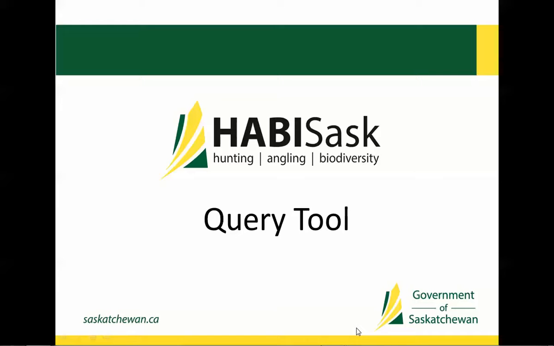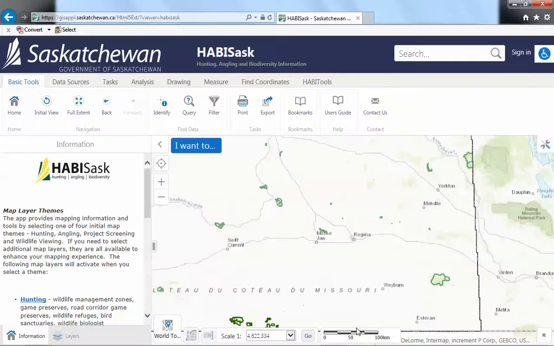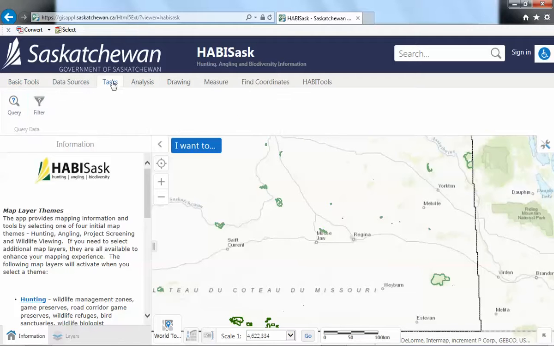This video will provide you with an overview of the Query tool. The Query tool is available from two locations on the toolbar in HABISask: the Basic Tools tab or the Tasks tab. In both cases, the Filter tool is also available to help narrow the information you want to query. Let's look a little closer at the Query tool.